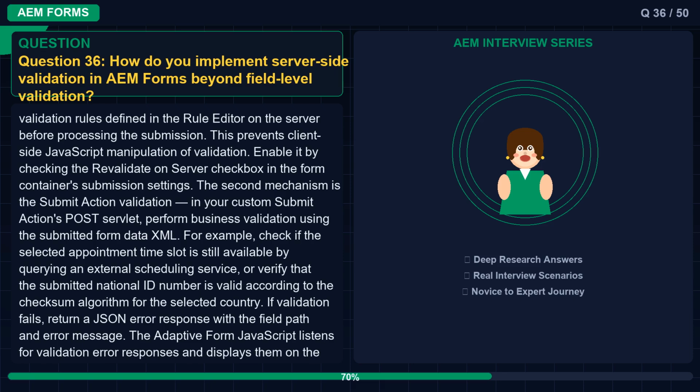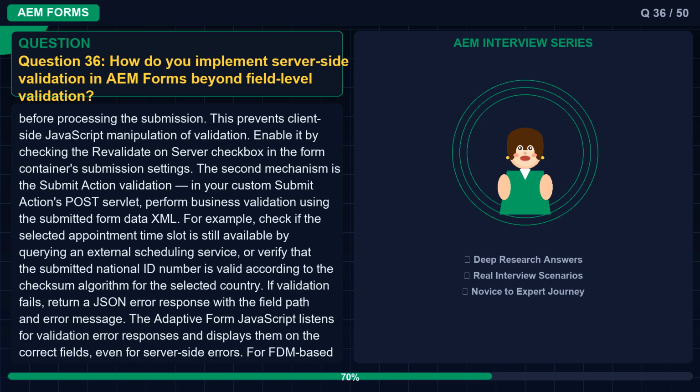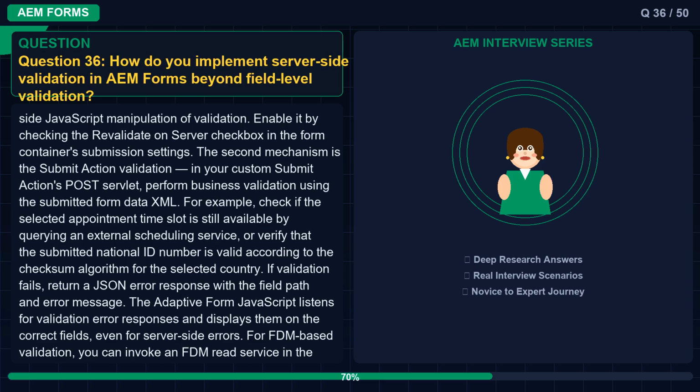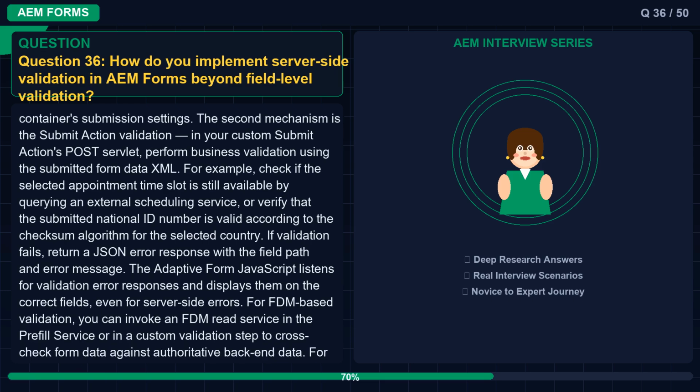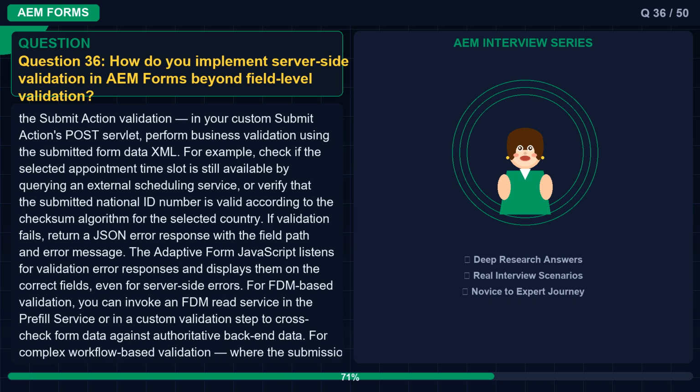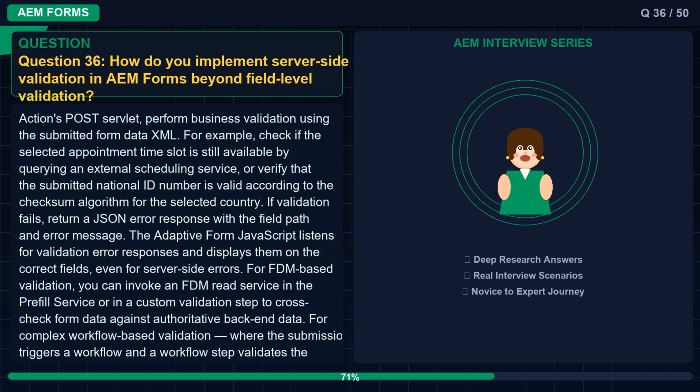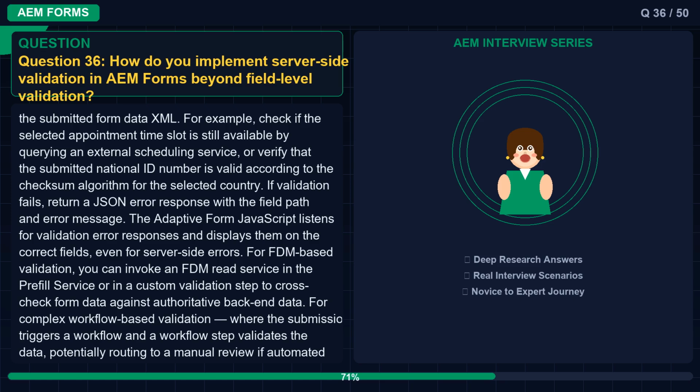The second mechanism is the submit action validation. In your custom submit action's post servlet, perform business validation using the submitted form data XML. For example, check if the selected appointment time slot is still available by querying an external scheduling service, or verify that the submitted national ID number is valid according to the checksum algorithm for the selected country. If validation fails, return a JSON error response with the field path and error message. The adaptive form JavaScript listens for validation error responses and displays them on the correct fields, even for server-side errors.